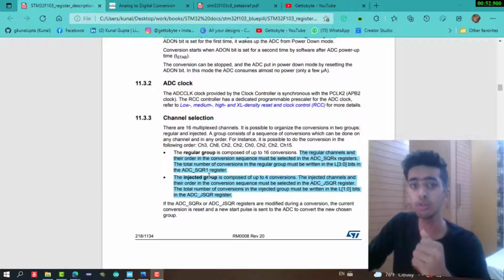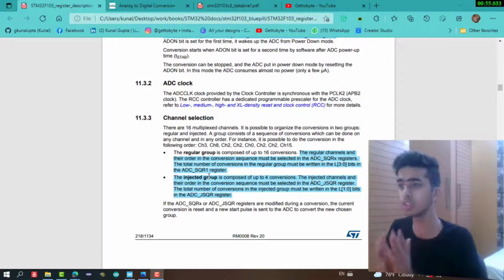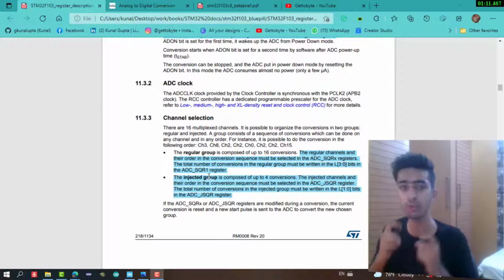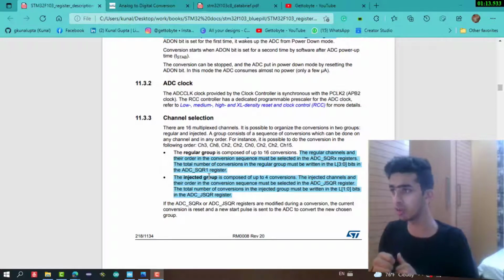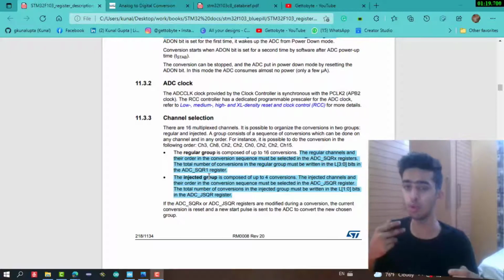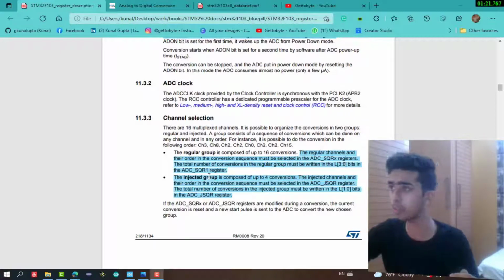Now a regular group conversion is the same as in any other microcontroller ADC, like in Arduino. We just configure the channels and then their conversion starts. It's not very different. But what happens in the injected group: both of these groups will have their own external event and their own sampling times.